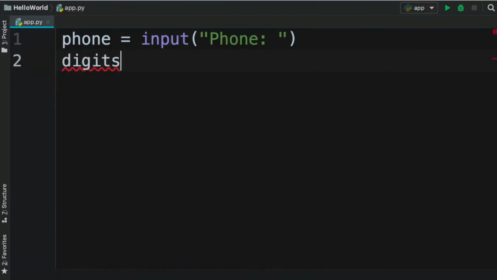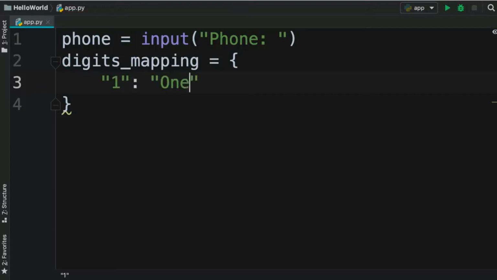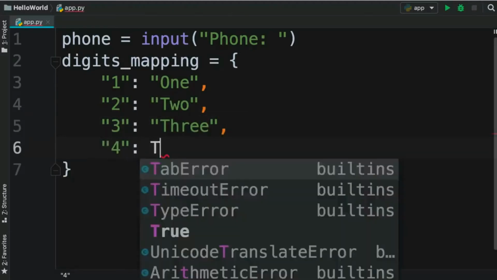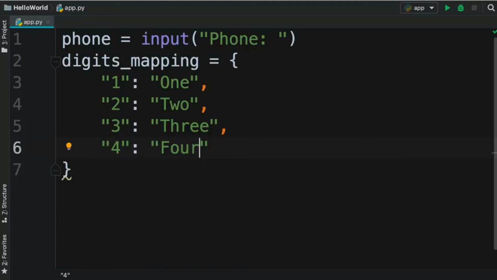We can call it digits underline mapping. Now in this dictionary, I'm going to add a few key value pairs. 1, we map it to ONE, 2 to TWO, 3 to THREE, and finally 4 to FOUR. Now technically we should add all the digits from 0 to 9, but I don't want to waste your time typing repetitive things here. You got the point. So let's move on. Now we need to loop through the phone string.